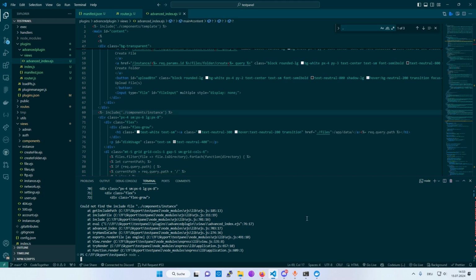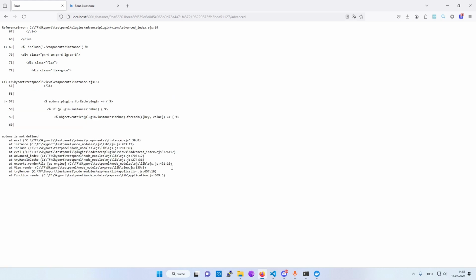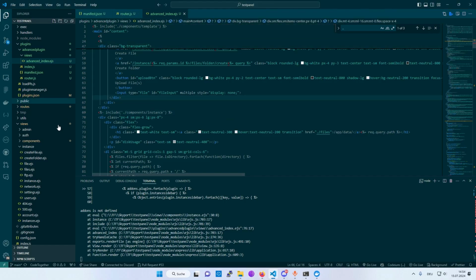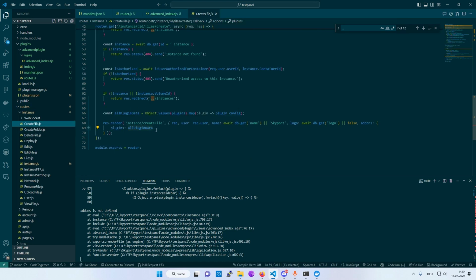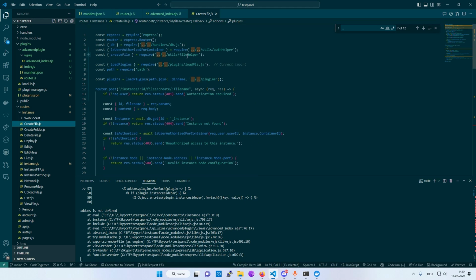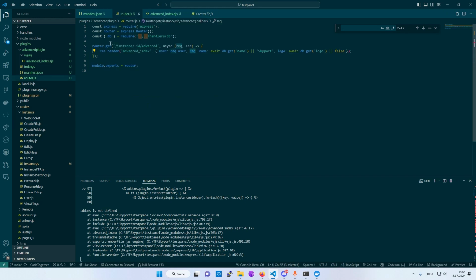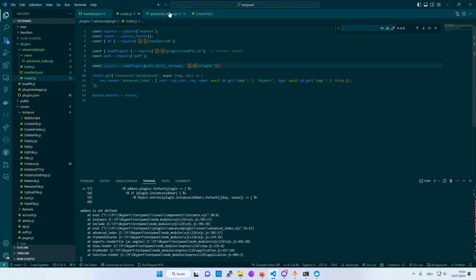That's the auto directory. So if we start again, this also should be fixed. Now add-ons is not defined. For add-ons not defined, we just go to the routes, instance, create file, and copy some things. The first thing that we need to copy is load plugins. Those three lines we need to copy. Go to the router, paste those in.